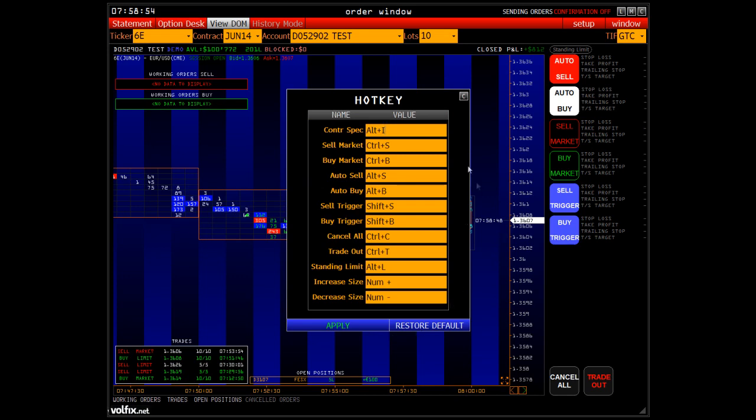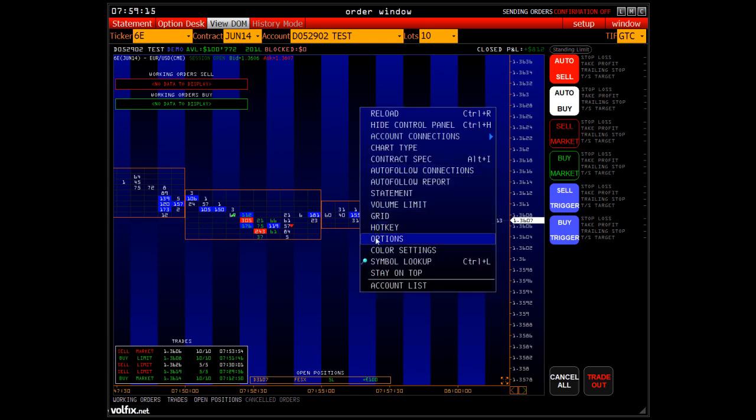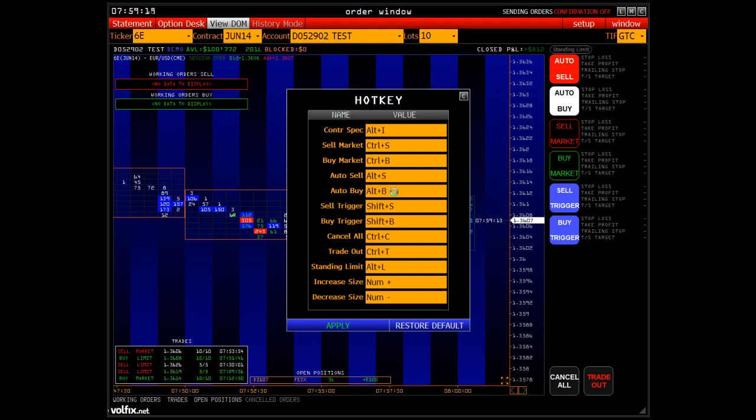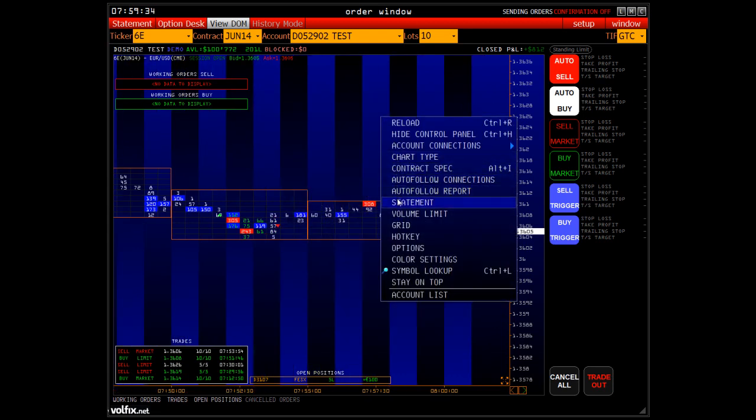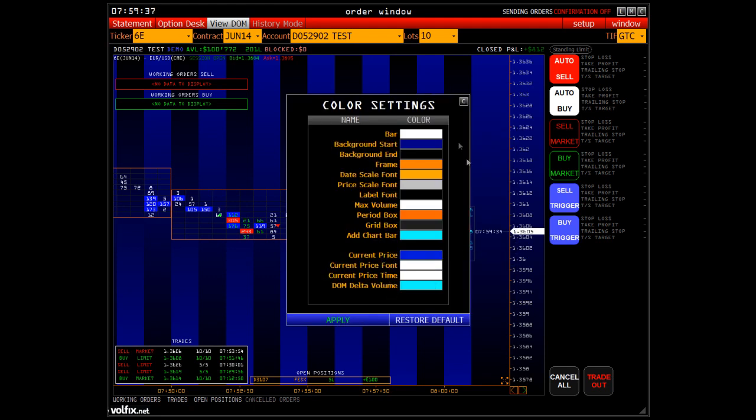Hotkeys. There is also a separate video. Here you can set hotkeys for work with the order window. This means sell market, bar market, auto sell, auto buy, sell trigger, and so on. That is, you can set all hotkeys by yourself. How to set? Hover the cursor over the row, delete with backspace, and enter any new combination there. Color settings: it is also clear, all possible colors are in this window. You can set them: chart, range, font color, and so on.